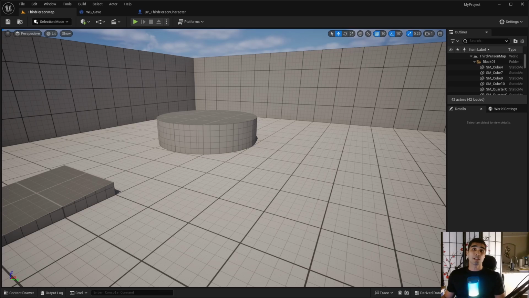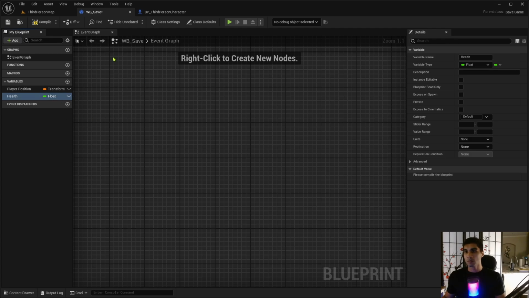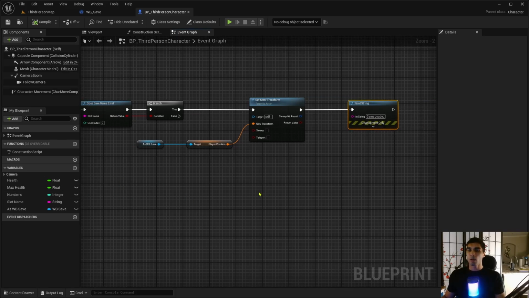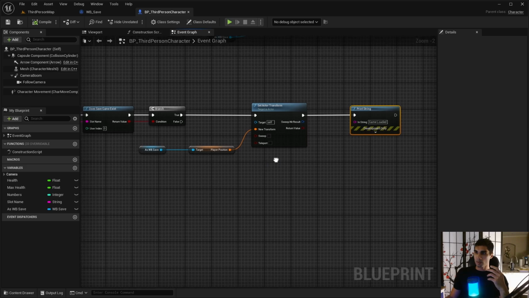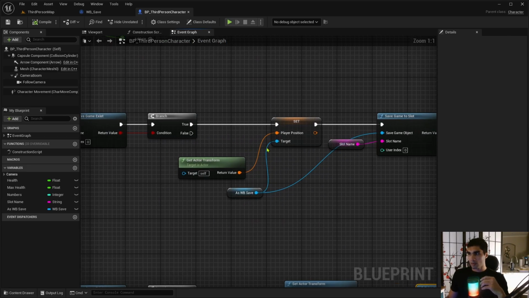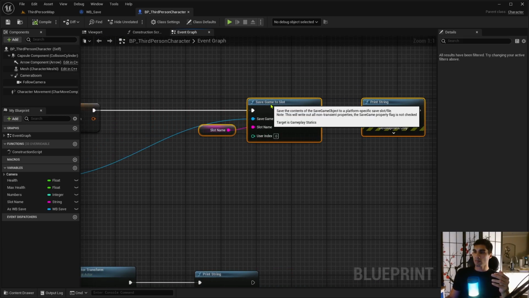So now I need to save other types of variables. So let me go in here, and I'm going to add a variable for health. So health, I'm going to make this a float. Compile, save, because I don't do anything in here. All I do is create the variables. And now what I want to do is go to my save slot that I'm now creating here. So when I hit the save button, I want it to set this health.